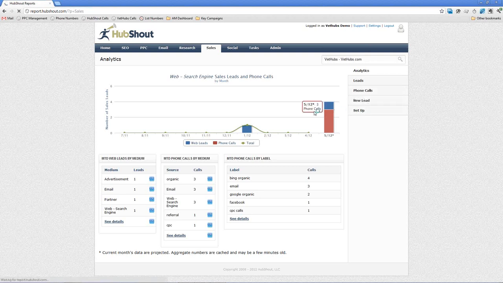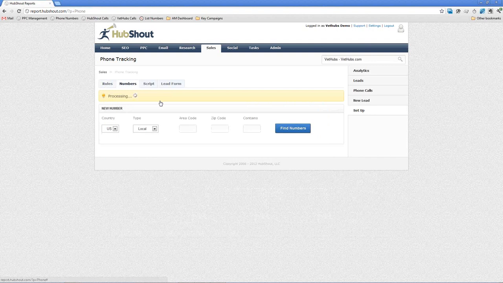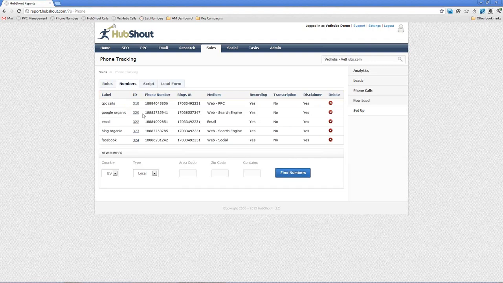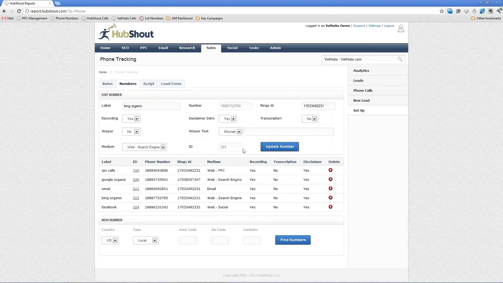And just for any of you who haven't looked at your phone numbers recently, you'll see in here, let me just click over. I went to setup, clicking on phone numbers, and I just want to look at the settings on my Bing organic phone number. You'll see here that I can label it, as I mentioned before. This is where you set the ring-at number. You can set whether you want to record the phone call or not. But down here, you'll notice that under medium, I've got a new set of options here.